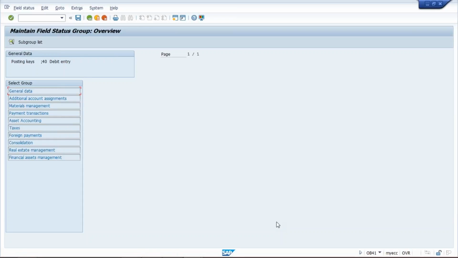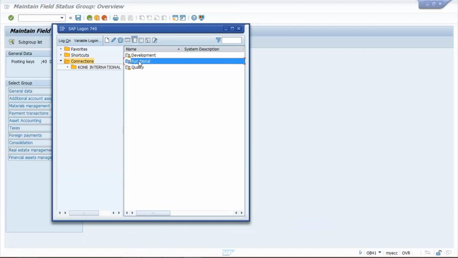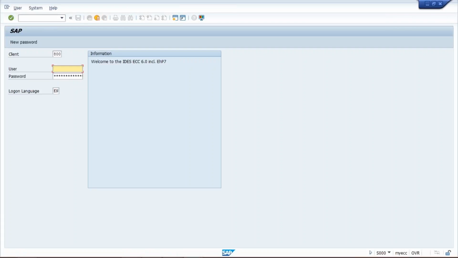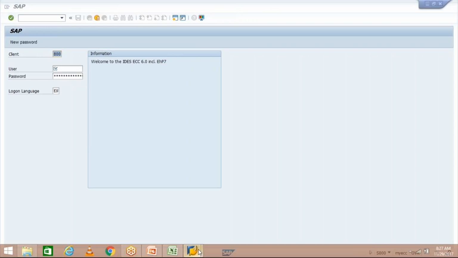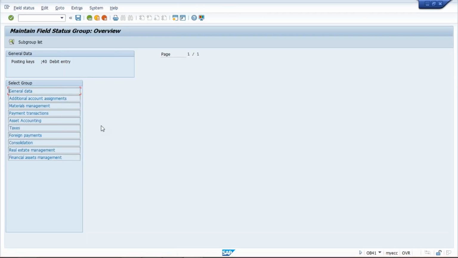Now what is the difference between client and company code, guys? I'll tell you. See, whenever you log in to SAP, the very first thing we have is a client number here. Client level means under this 800 we have several company codes. Once you go inside, we have several company codes. So if you apply a setting here at posting key level, I said these settings are applicable at client level.